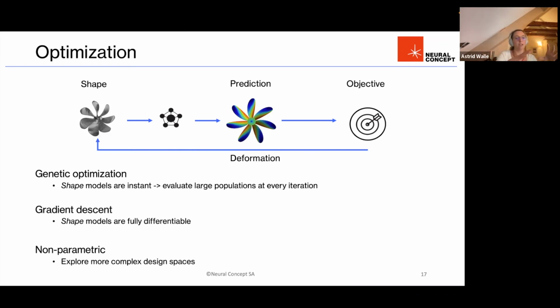And then when we at the end have reached an area where we are confident that we found the global optimum, then we can also apply a gradient descent, because the models we use here are fully differentiable, so that we can apply a gradient descent optimization algorithm here. And again, I cannot say this too often, it's non-parametric, so that's just really nice.